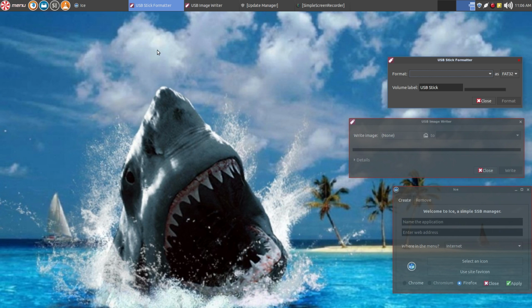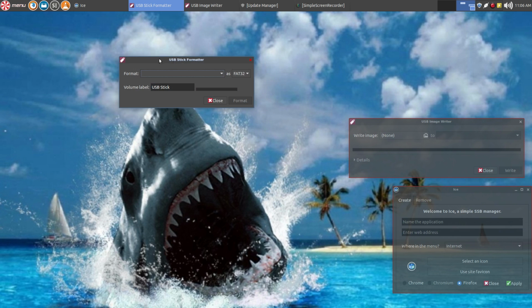And I wanted to talk really quickly about 3 programs that are in Peppermint 7 that are just really nice. The first being a USB stick formatter. Here, it can be difficult sometimes to reformat a USB device after you've written a Linux image to it and used it as a live USB device.